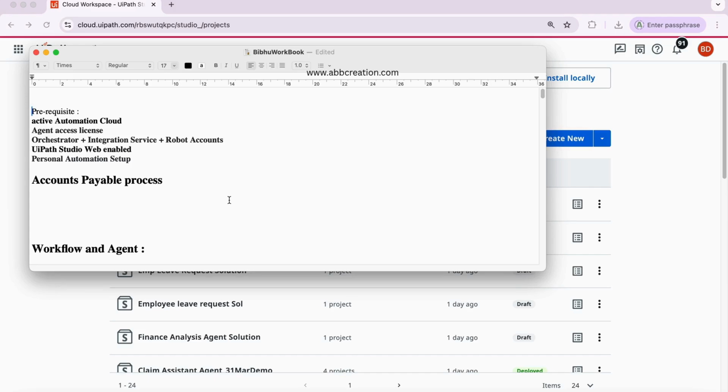And you should have access to the Orchestrator. That is another component. Similarly for the Integration Service, which will help you when you are integrating with third-party systems, which can be your email box, OneDrive, Gmail, or Google Drive. You should have access to the Orchestrator because there you deploy your package, schedule it, create the storage bucket, and store the files and other things. A robot account is also needed, because when the agentic flow executes, indirectly it is going to execute the package with the help of robots and machines. Apart from this, very important: UiPath Studio Web should be enabled, and you should have personal automation set up inside your UiPath Studio. That is the prerequisite you should have before you go ahead and design the agentic process.